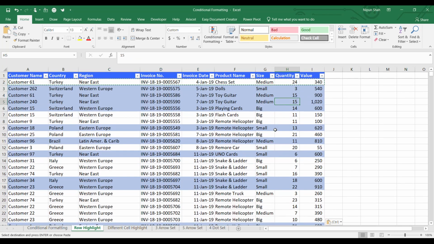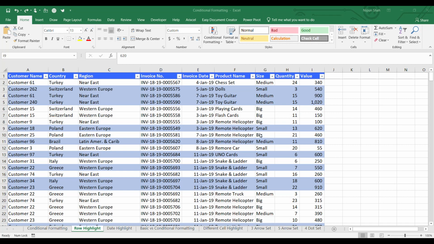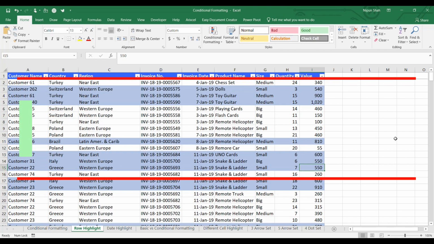Go to paste special and copy the formats. Okay. So guys, all the rows having 500 or more value are highlighted. Conditional formatting is dynamic. As soon as there is a change in the base data, the format will update automatically based on the defined condition. For example, if here the value is less than 500, then the row will unhighlight automatically. Here if the value is more than 500, then the row will turn blue automatically.